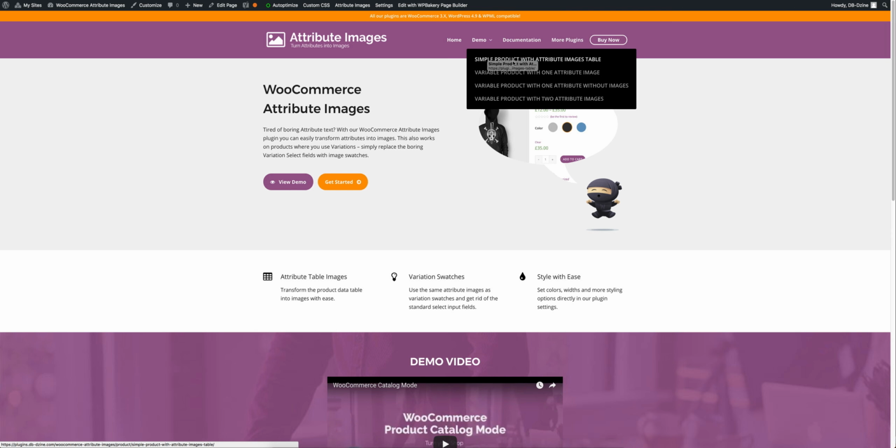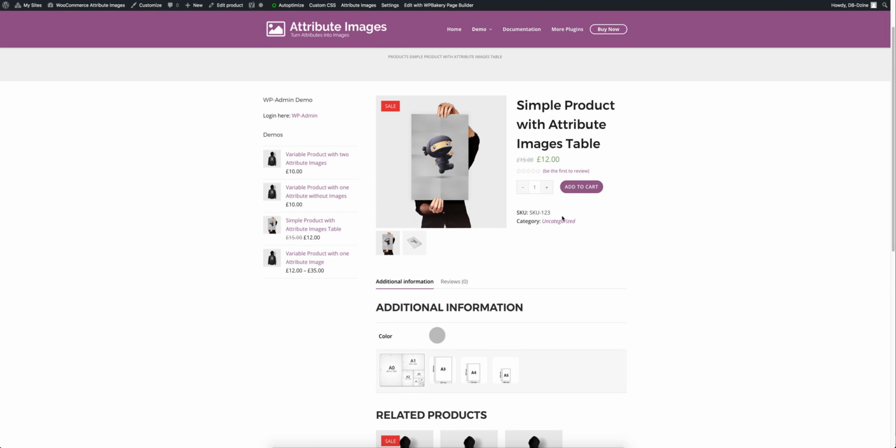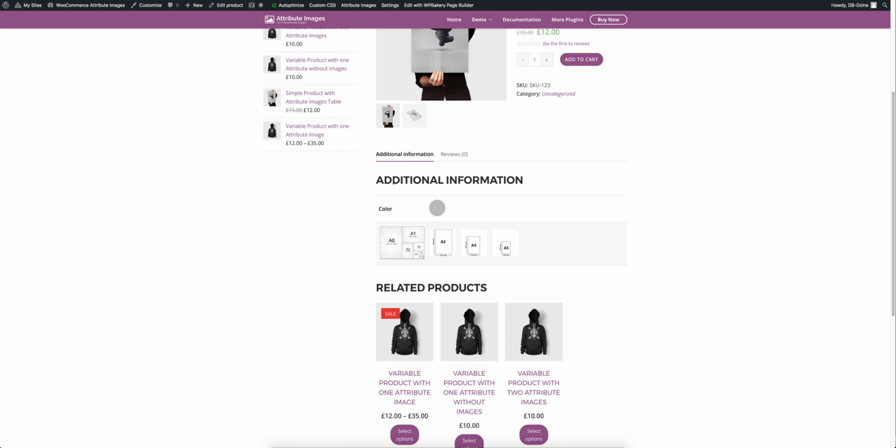So I'll first start with a simple product, and the simple product, as you can see, has on the bottom here in the additional information part, that is where technical specs could be or something like that, an image. And what you can see here is you can still keep the attribute name as text if you want, but you can replace the attribute value with an image. And you can also enable a tooltip if you want.